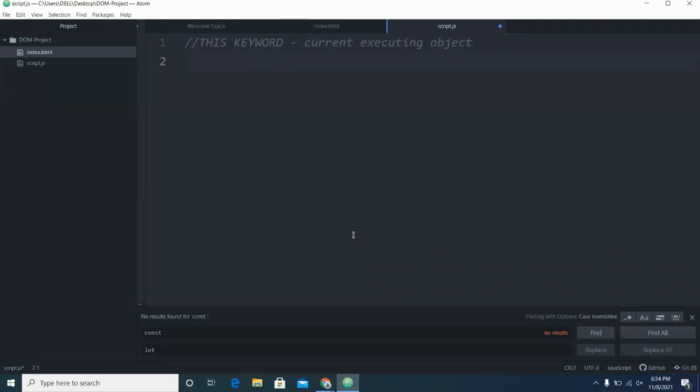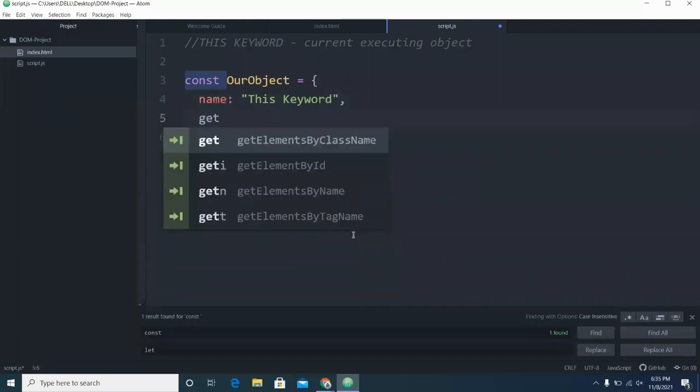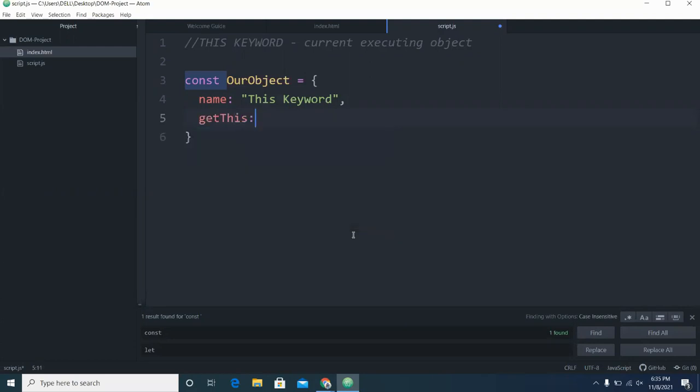Now let us understand it by taking an example. Let us name it as our object itself, and then we have our object over here. Now let us name it as this keyword. Great, this is one of our keys. And then let us have our function over here. Inside any object you can have functions as well, so we will be having the function get this over here.